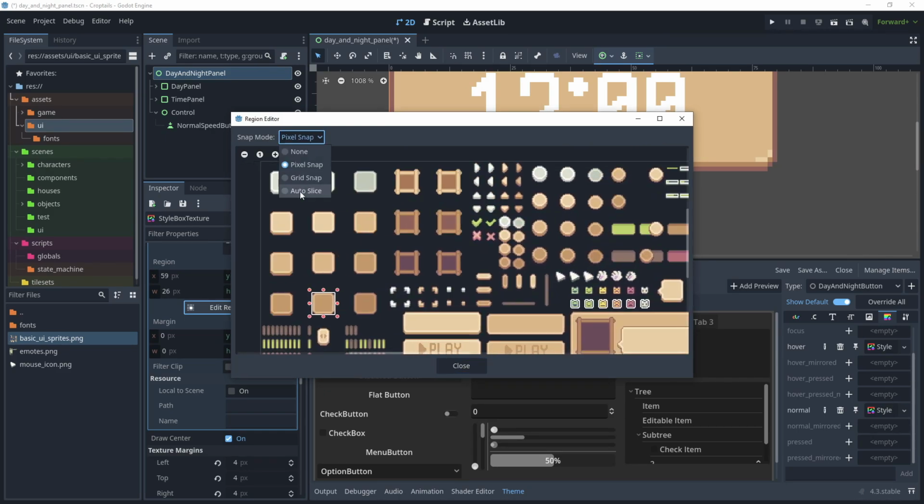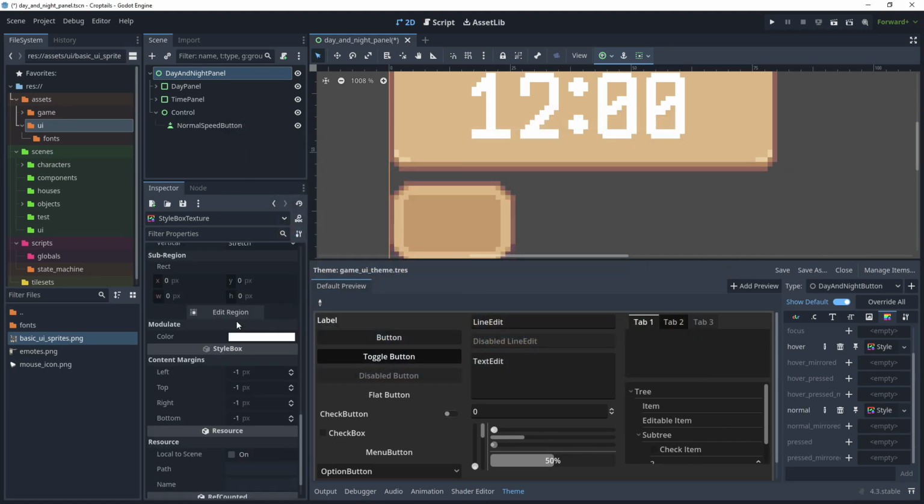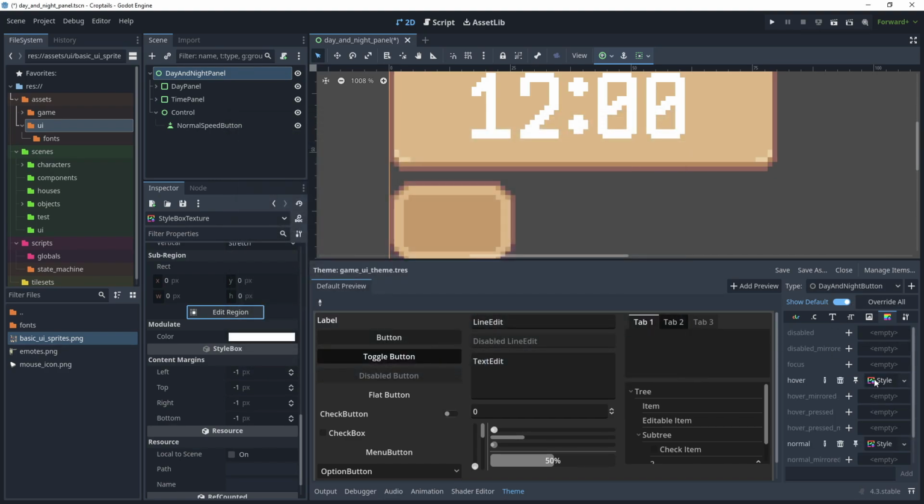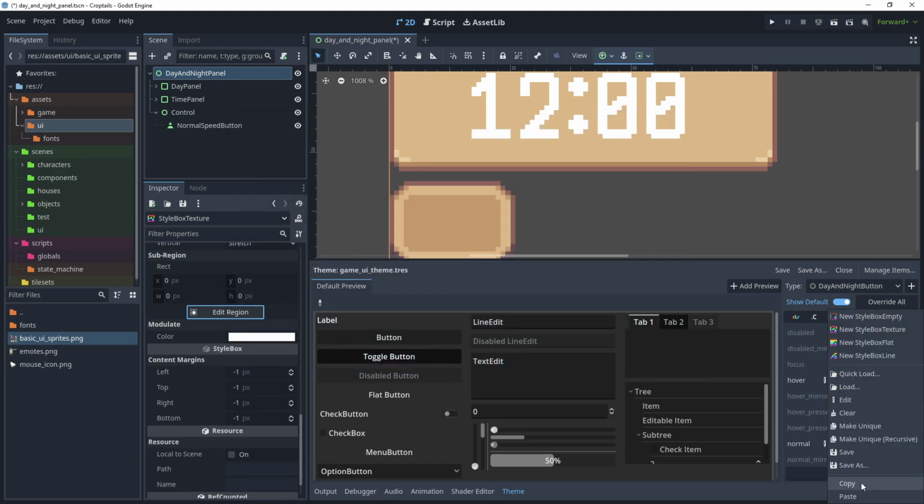And for snap mode, choose auto slice and then choose this option here and click close. Then scroll down to sub-region. And as you can see, this is already now set up for us, so we can just click close on that. Go back to our style and just right click and copy the hover style.